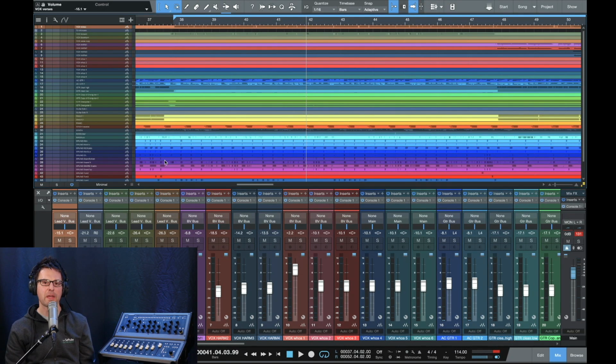Simplify your session with layer mode. Take a look at my session. I have over 50 tracks, and it's a pretty big session. But by using Console 1 Fader, I'm able to create layers within Console 1 Fader, which helps us to simplify our entire session. Let's see what that looks like.